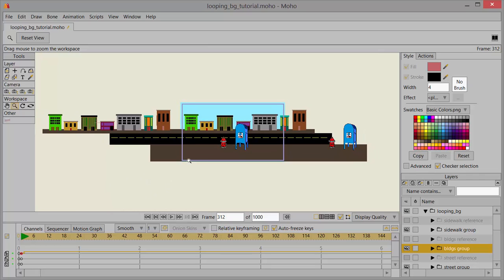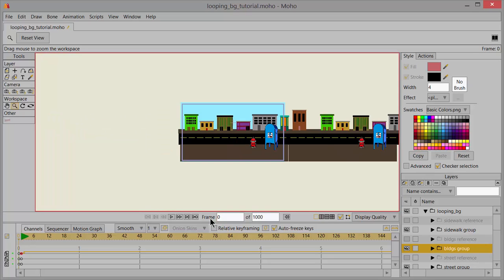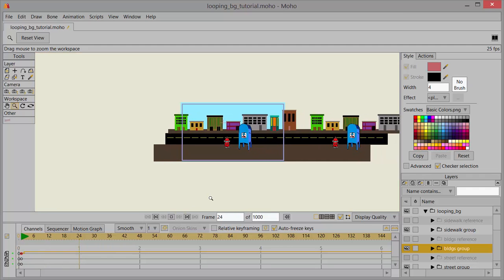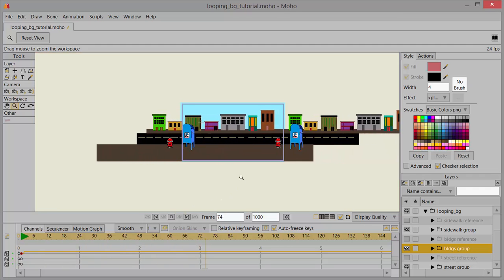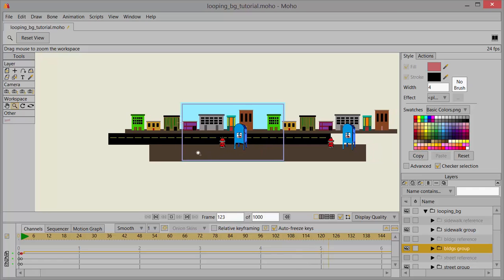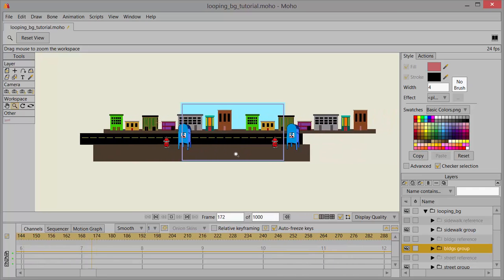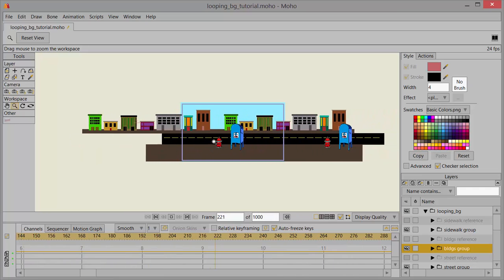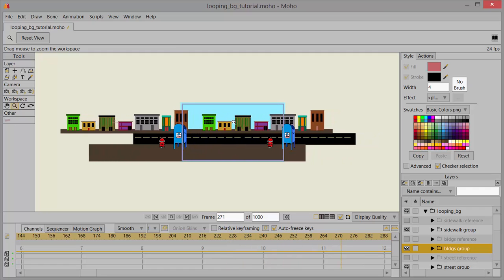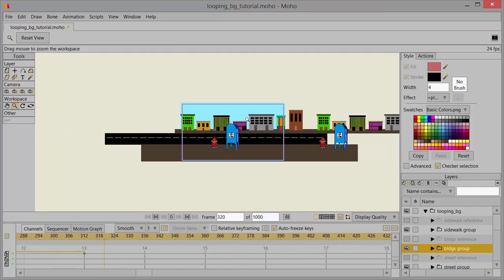Each of the 3 layers are traveling at a different speed. All right, that gives the illusion of depth. So you can go back to frame 0 and play this through. I'll click the play button. So what you'll see is that the front is moving the fastest, in the middle a little bit slower, and the back even slower yet.